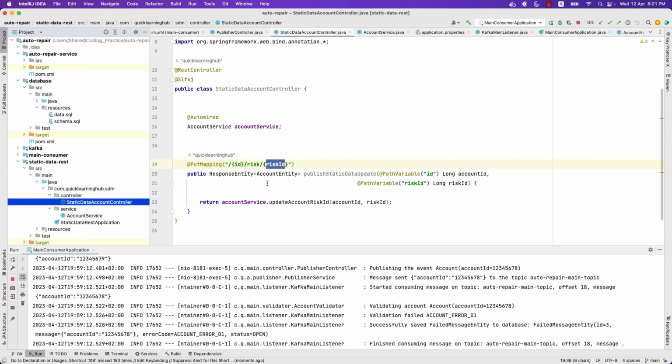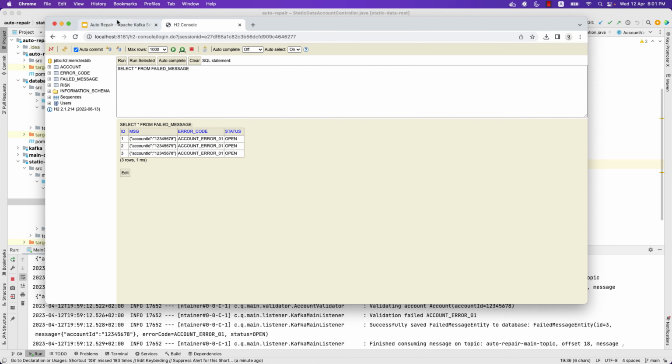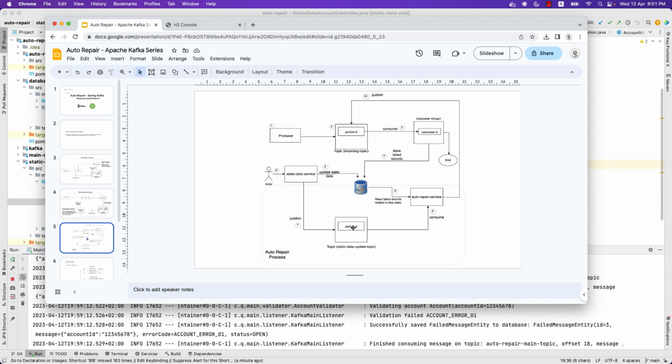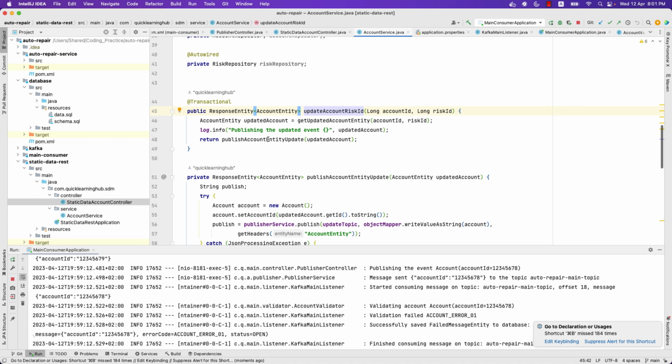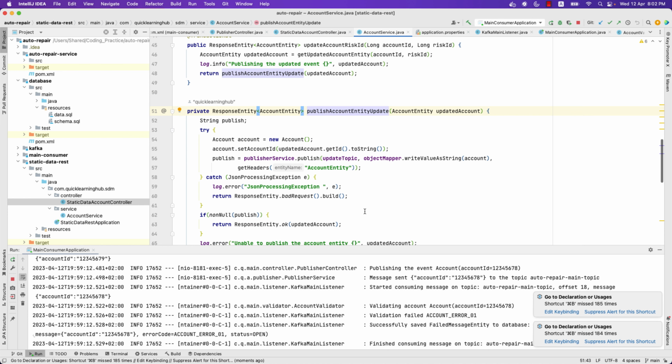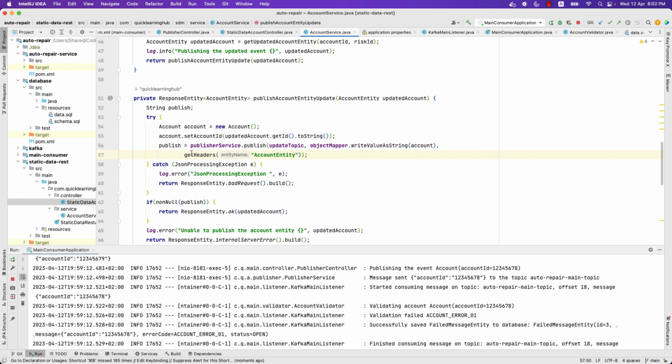As part of the successful update of the account risk, we want another event to be generated and published to the static data update topic. So this is where we are saying if the static data admin successfully updates the data, let's publish another event. This event should be consumed by the auto repair service, and the auto repair service should fetch all the related failed messages and publish them back to the initial topic. So if it is successful, we are publishing the entity update event. We are adding a header.